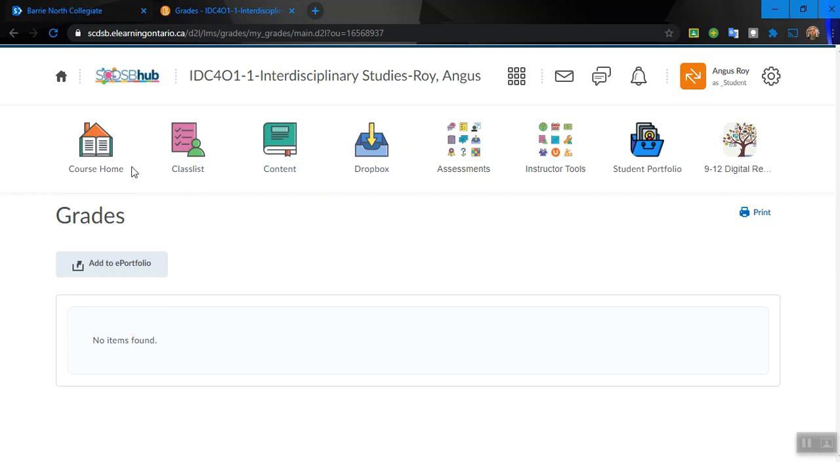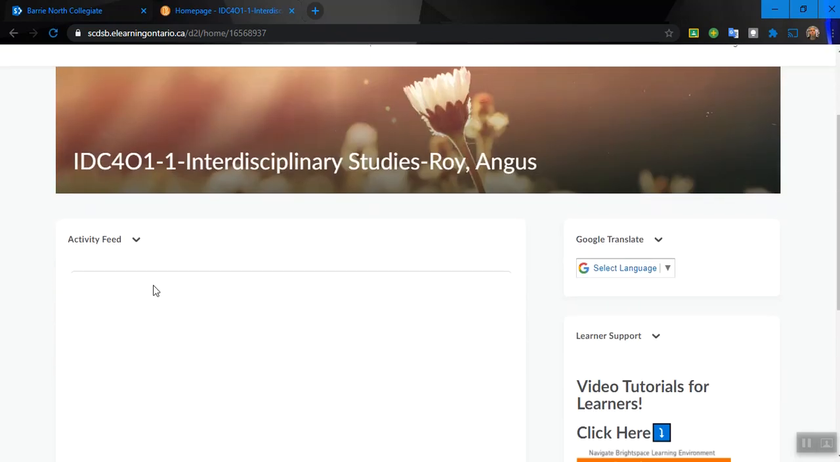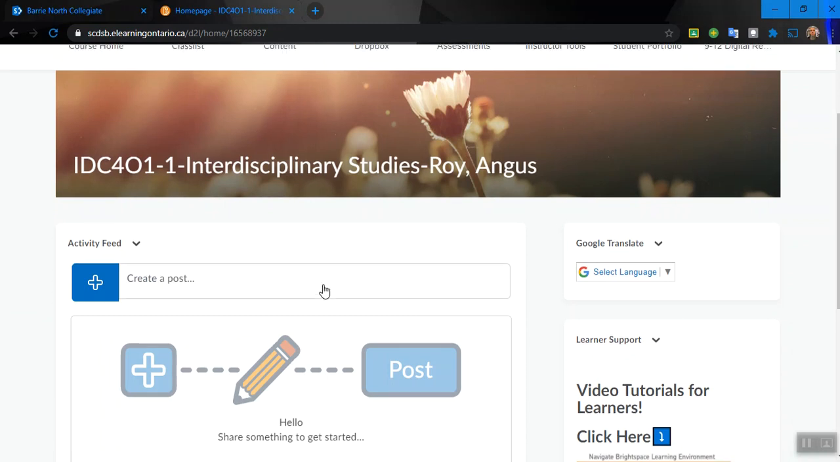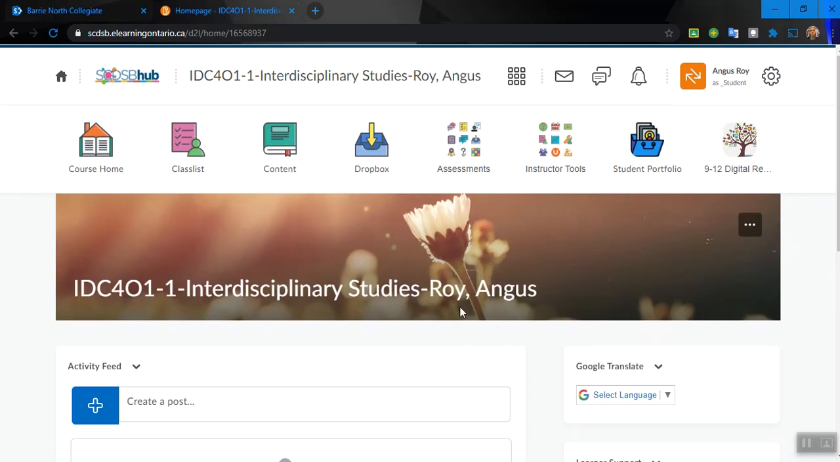If you want to get back to the course homepage, you have the course home option. That will take you back to the original where your activity feed and or your news feed is, potentially other things such as your calendar, okay? But those are the basic features that will be used in most of the classes: the activity feed, the content, and the Dropbox. If you have any other concerns about D2L or questions, I would suggest reaching out to your individual teacher, as again, they can set up their course to best suit the needs of that specific course.